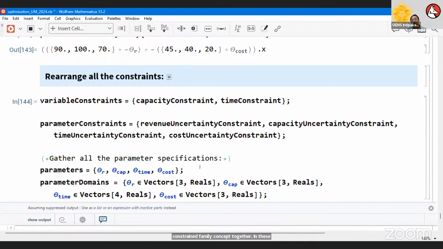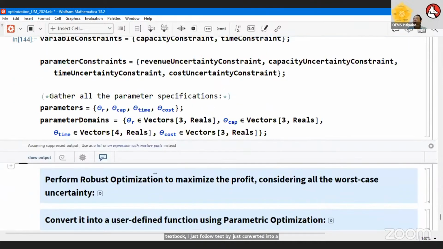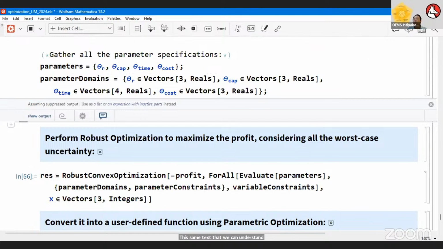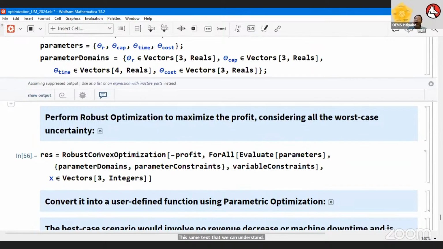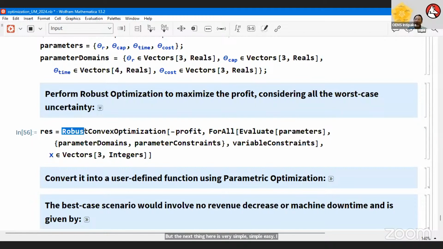So I just put the variable constraint and primary constraint together in these mathematical equations. I just follow the textbook and convert it into the syntax that Wolfram can understand. Now, the next thing here is super easy. I say I want to use one of the convex optimization methods. I use robust convex optimization. You say, Peter, why robust? I will not explain here. There are some other convex optimization methods you can use. I choose robust.